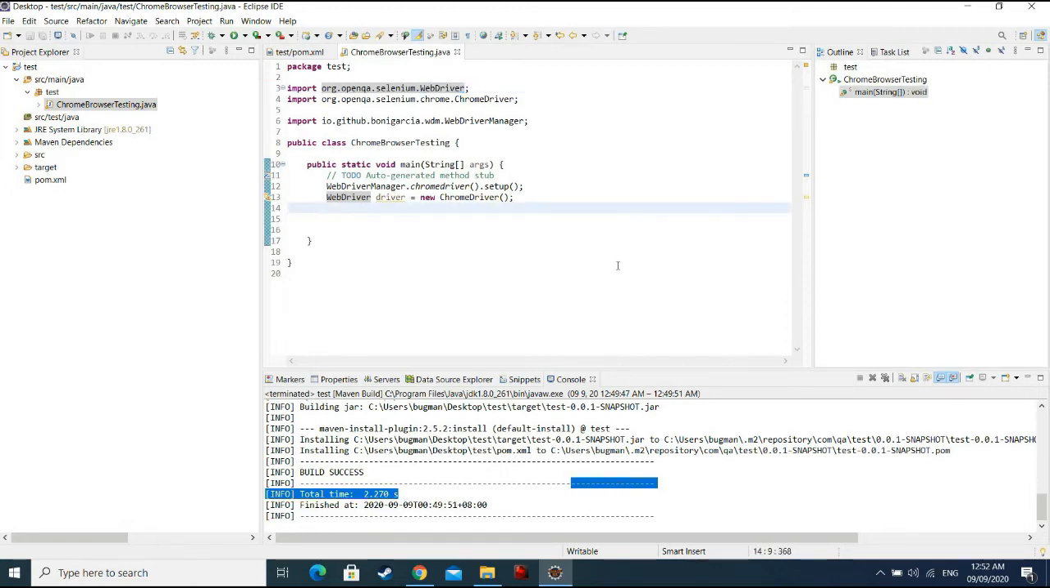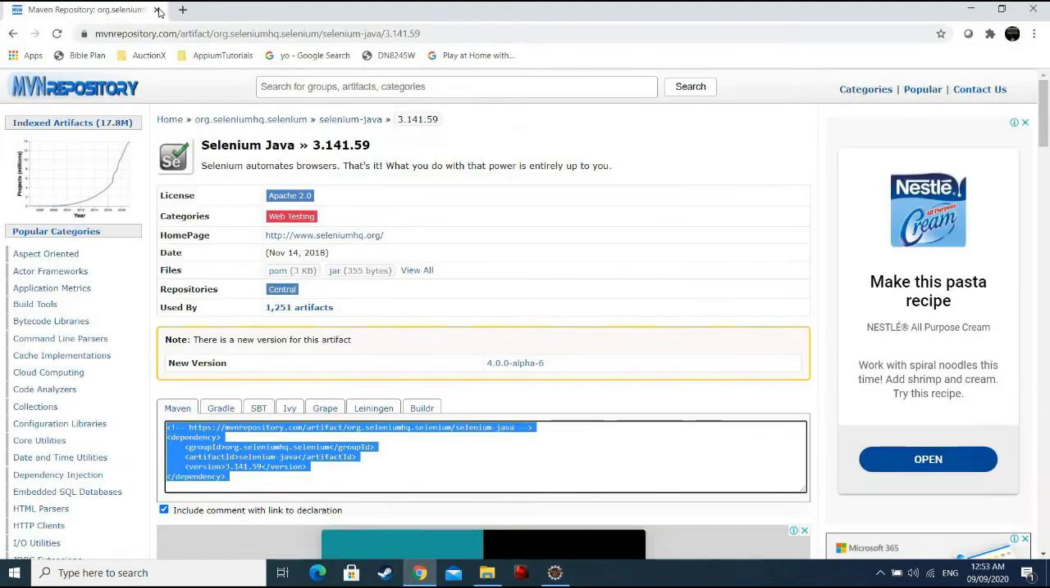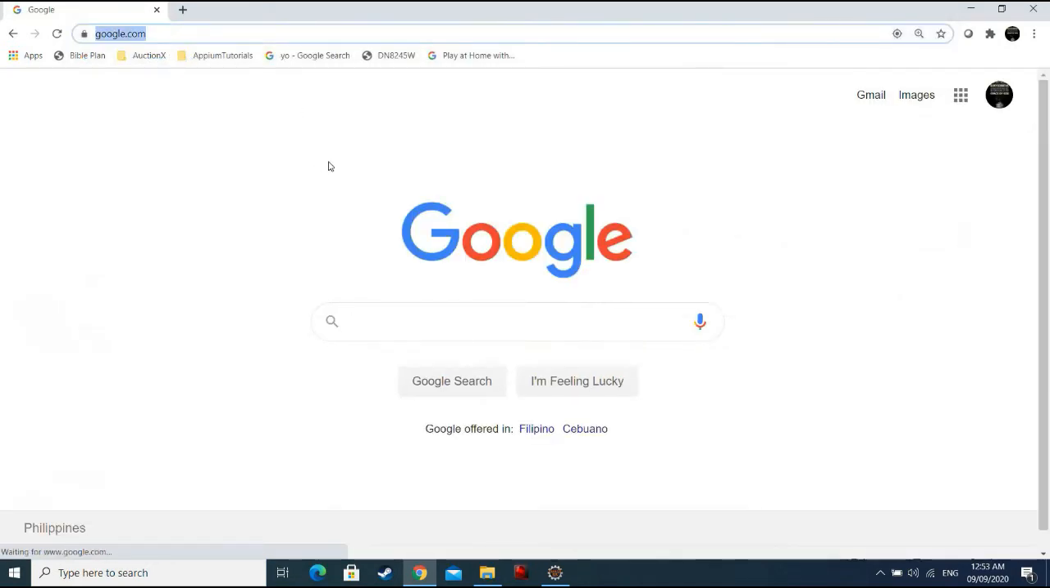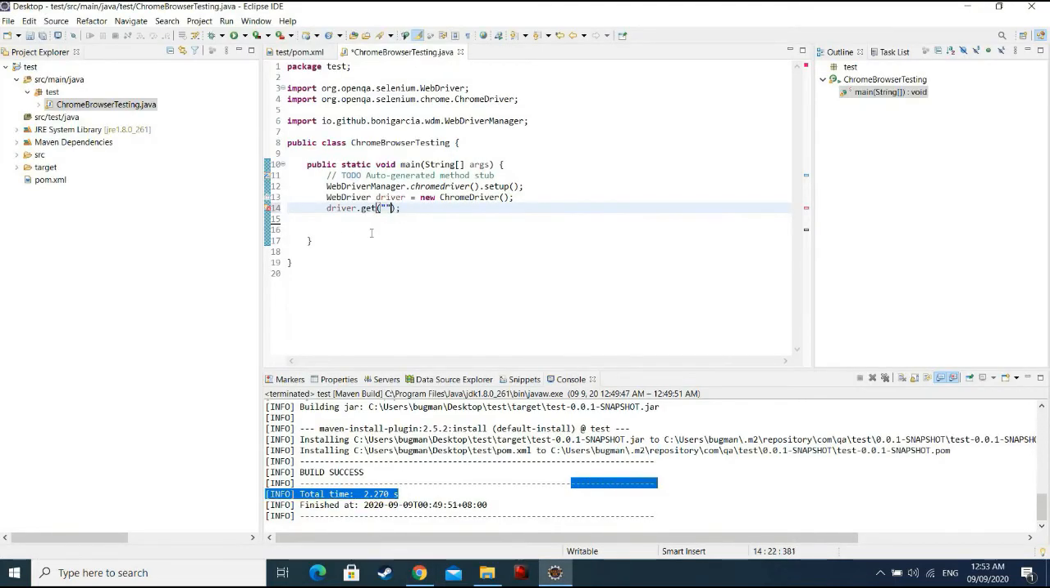We might now start the driver.get. So this driver.get means it will launch our web browser using Chrome, and here we need to type in the URL that we want to launch. So for this example, I will be using google.com. So I'll copy the URL and then paste it here.